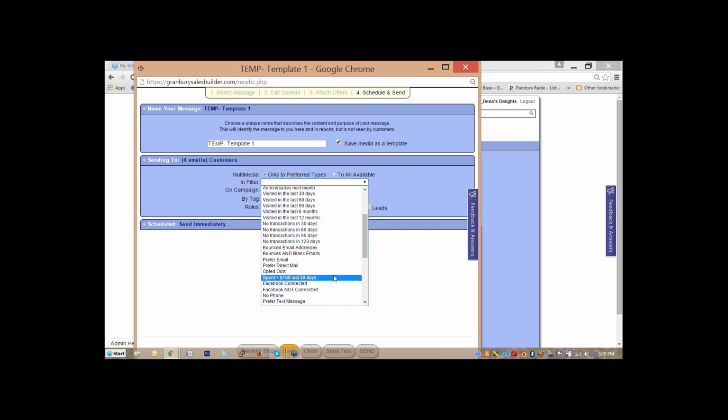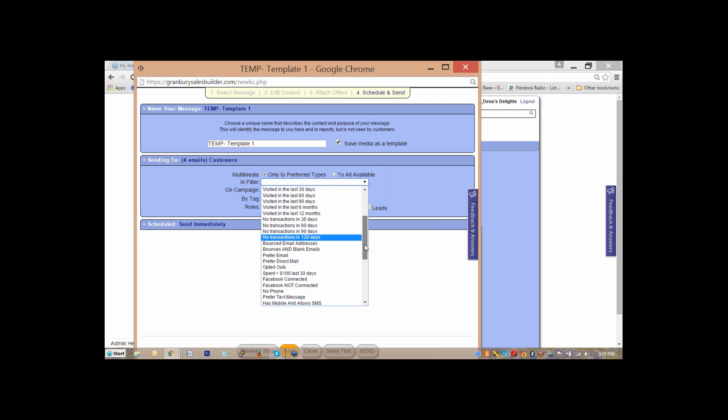This right here, the customers that have spent more than $100 in the last 30 days, that's a good one if you want to recognize your more valued customers who are coming in and spending more with you.